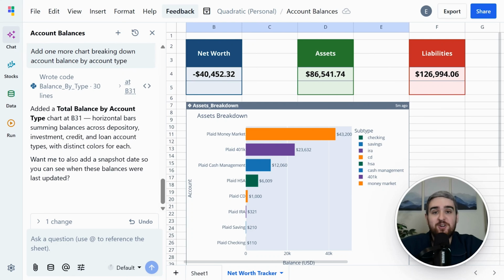Most net worth spreadsheets are only useful if you keep updating them manually. However, in this video, I'll show you how to build a net worth spreadsheet using real financial data so it becomes a living view of your finances and not another stale template.